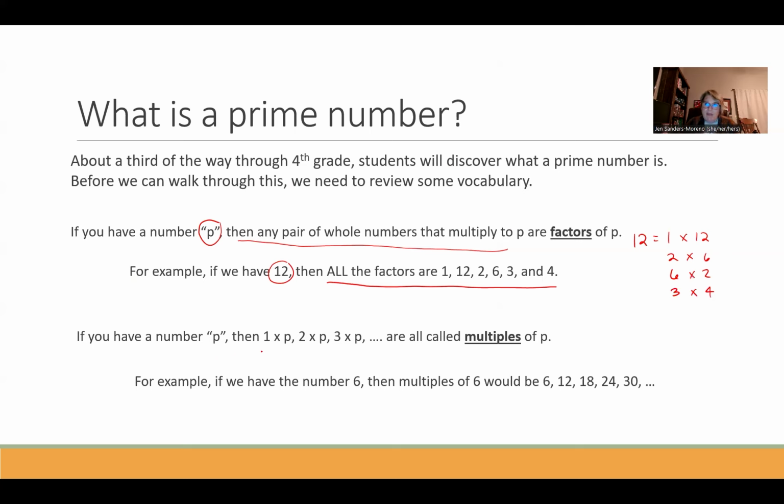If you have a number p, then 1 times p, 2 times p, 3 times p are called multiples of p. So for example, if we want to look at multiples of 6, 1 times 6 is 6, 2 times 6 is 12, 3 times 6 is 18. So 6, 12, 18, 24, 30, these are all multiples of 6. Now, when I think of multiples, I also just think of counting by 6. So if I want to find multiples of 7, I'd want to count by 7. So 7, 14, 21, 28.